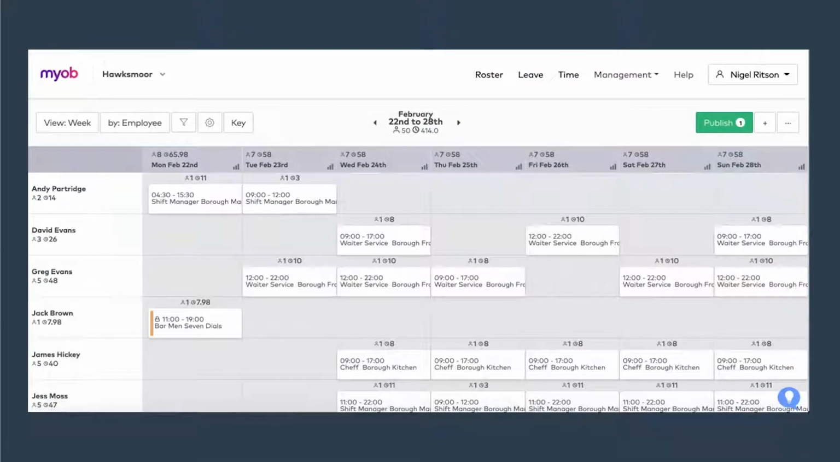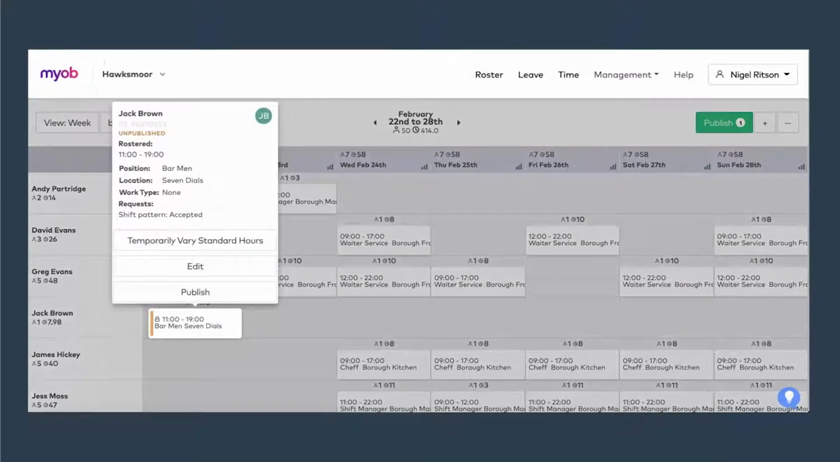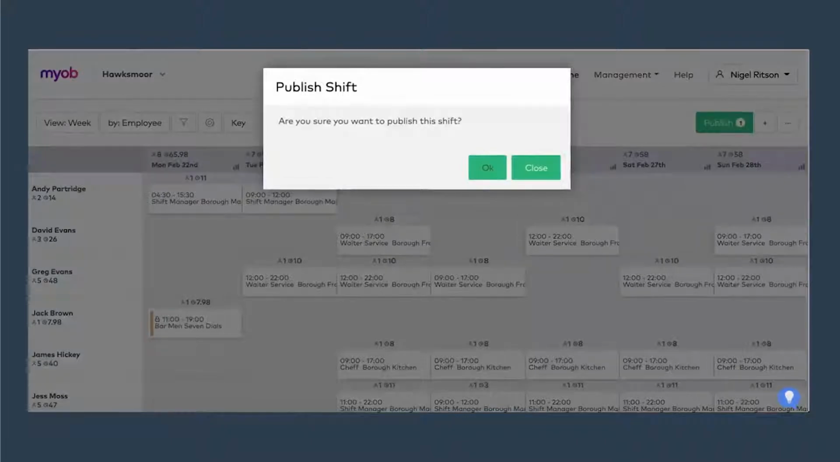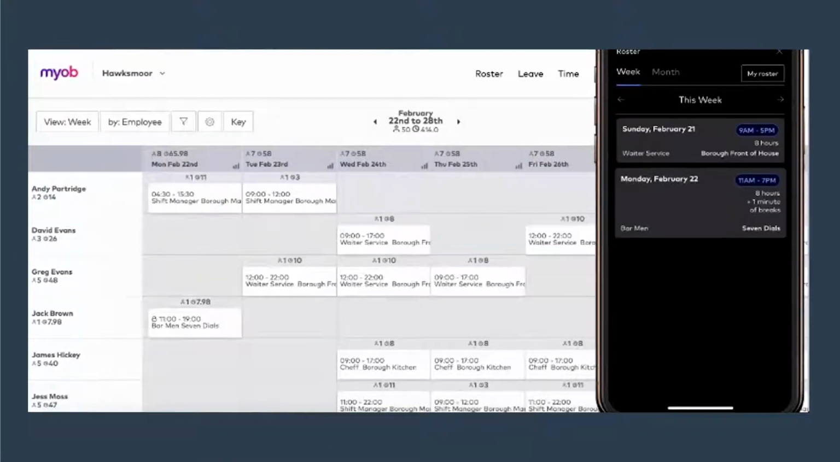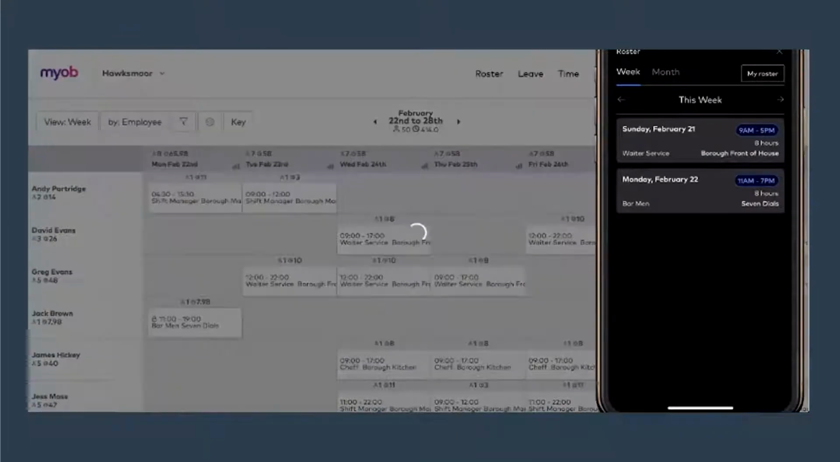And so now I've refreshed my roster and I can see it's ready to be published, so I'll go ahead and publish. Once published, Jack will receive another notification confirming the roster update. In this side-by-side view, you can see that the shift is published on the business end and also published in the employee app. That digital real-time experience has saved back and forth between employee and employer and between business units, and we now have a roster that's ready to be worked.